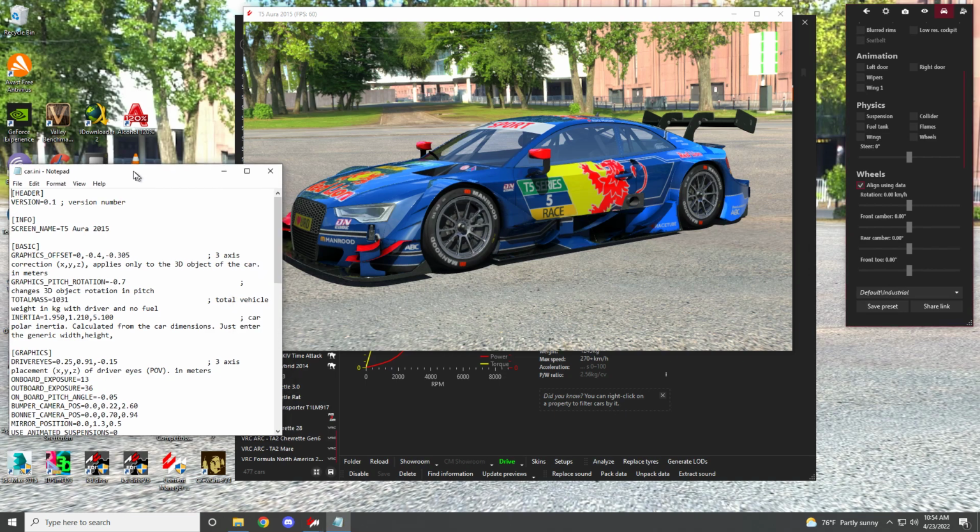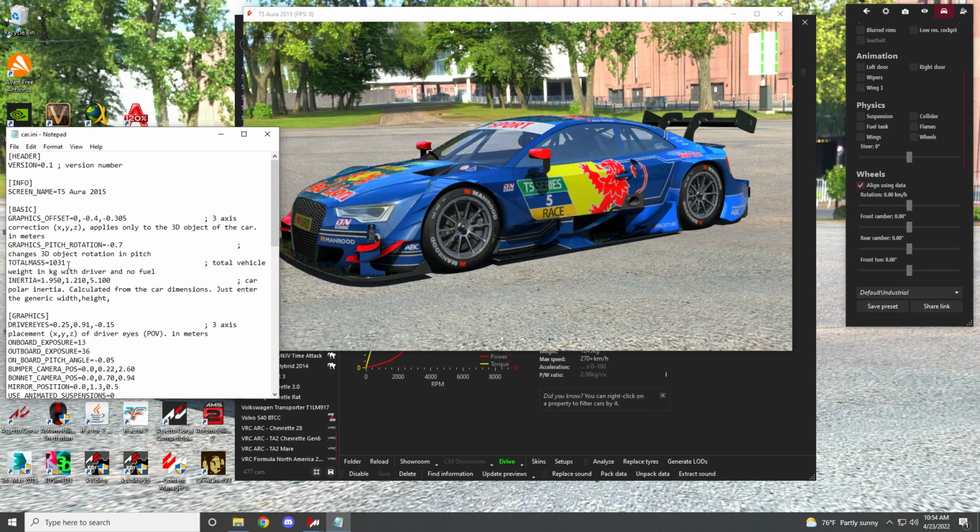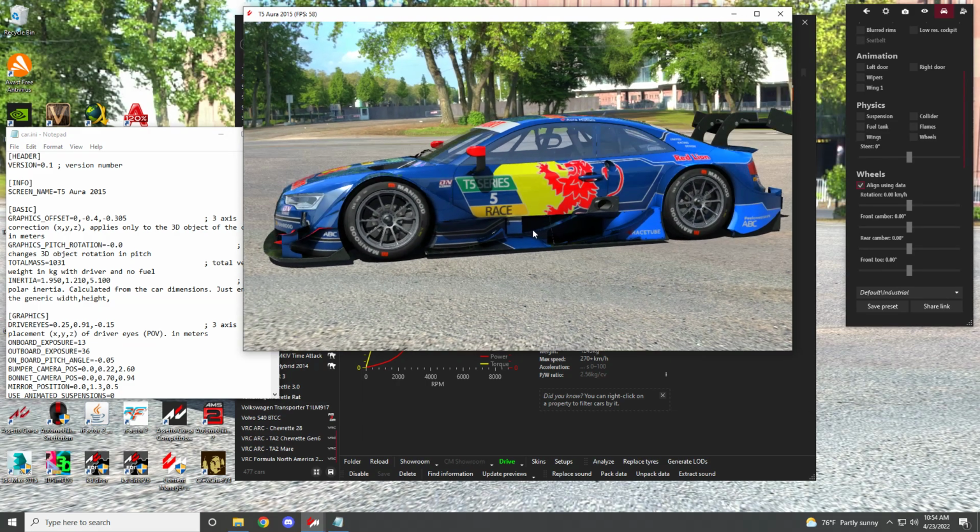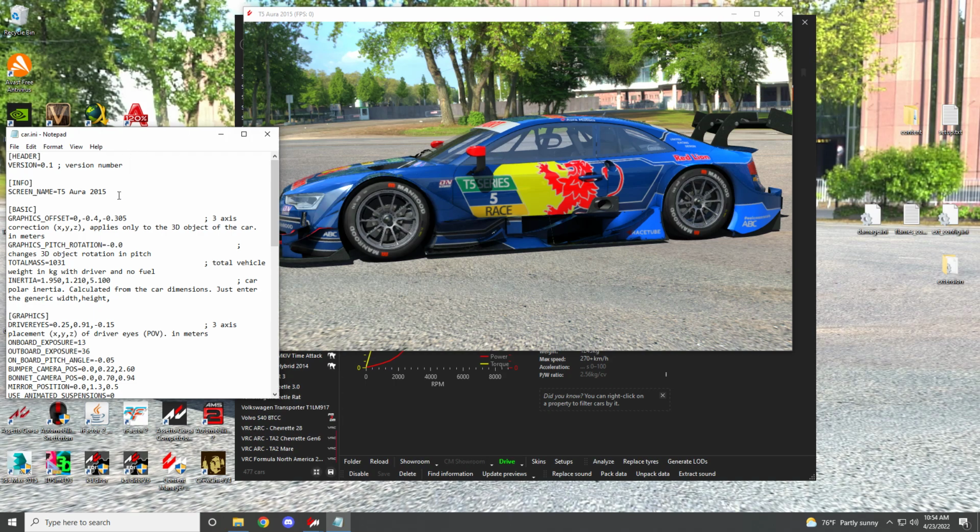So I'd go up here to the pitch. Where's the pitch rotation? 7. It's at 7. I'll go to 0. Like I said, I want to change it a lot so you can tell which way, because I don't remember which way it does what. 0. Save. Nothing changed. Am I on the right car? 2015. 2015.